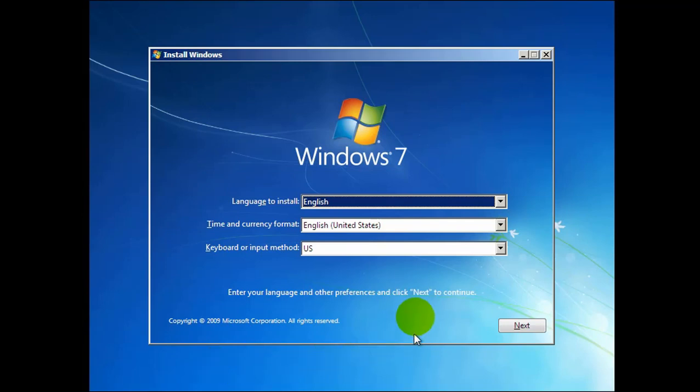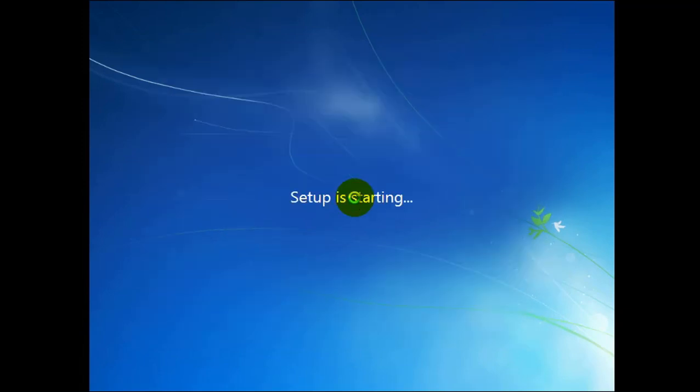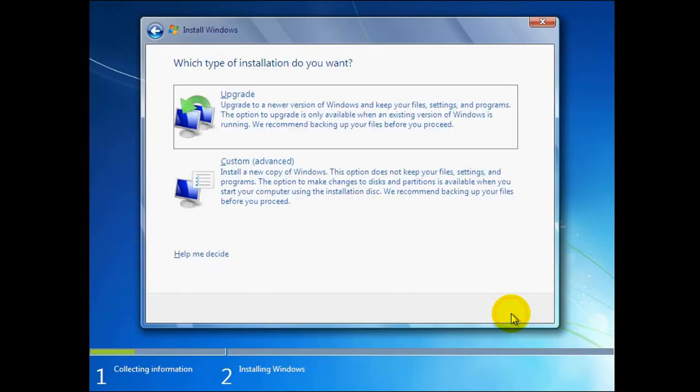First, select your installation language and country and then click next. Then click on install now. Setup is starting. Just wait for a few moments. Okay, then accept the license terms and click on next. In this interface, click on custom advanced to install your new Windows.